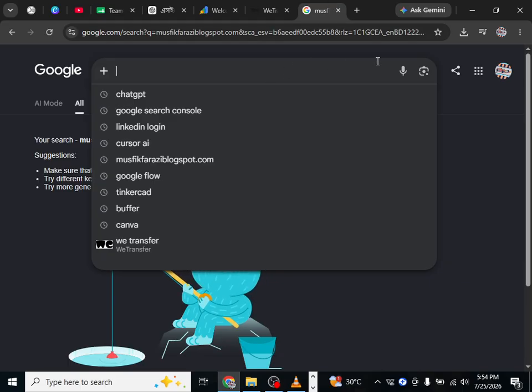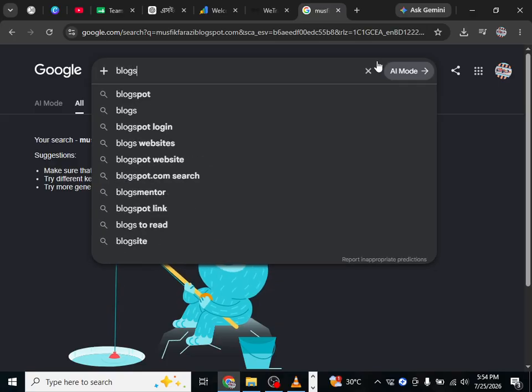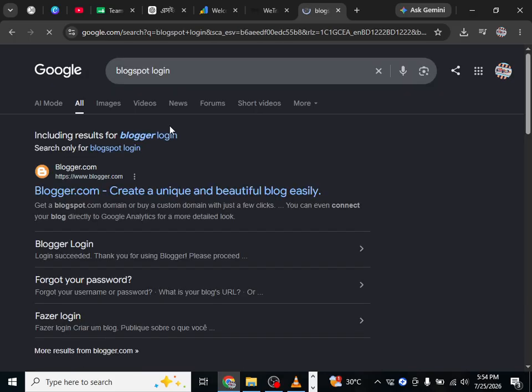Start by clicking on the Performance report. Here you can see important SEO metrics such as total clicks, total impressions, average click-through rate, and average position. These metrics help you understand how your website performs in Google Search over different time periods.